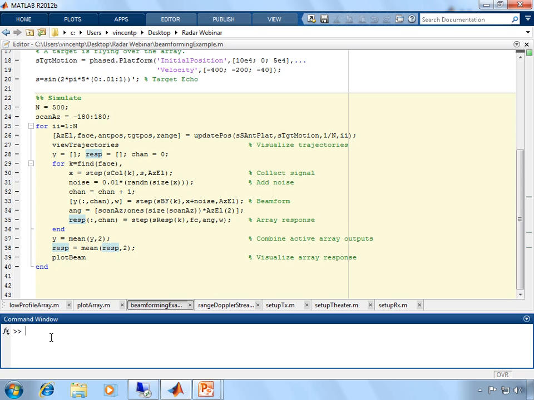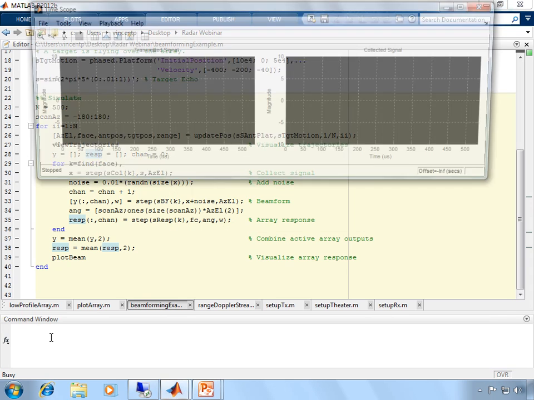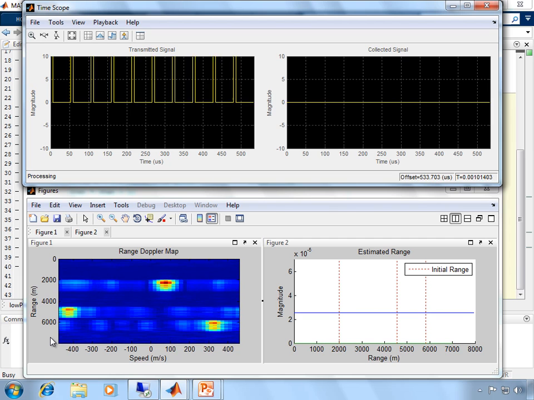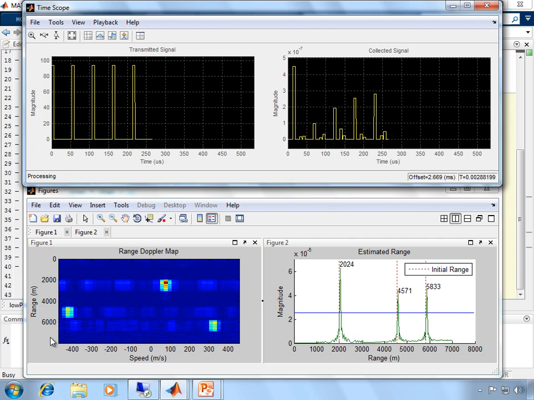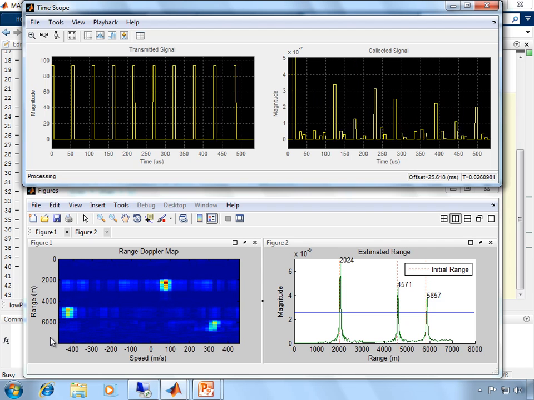So now let's run the simulation. On the first row, we see the transmitted and collected signals. Notice the small magnitude of collected signals reflecting all propagation losses. On the second row, we have a range Doppler map and an estimated range plot. The range Doppler map gives us a first idea of the theater.